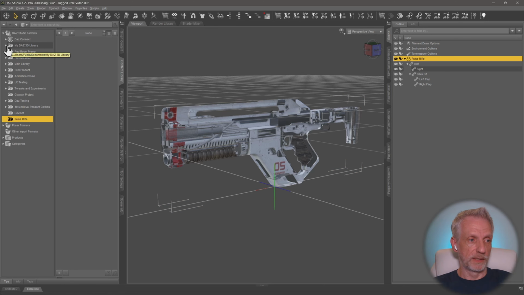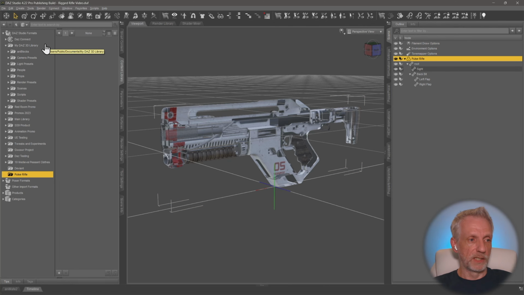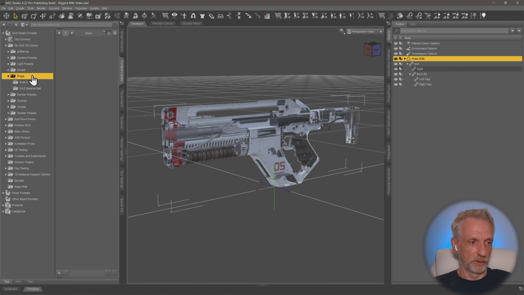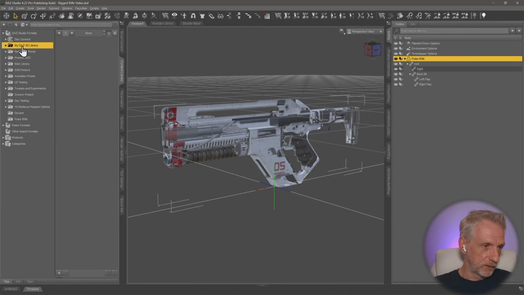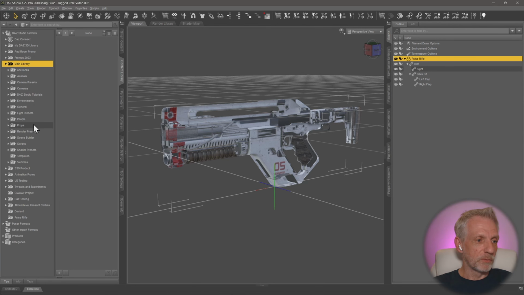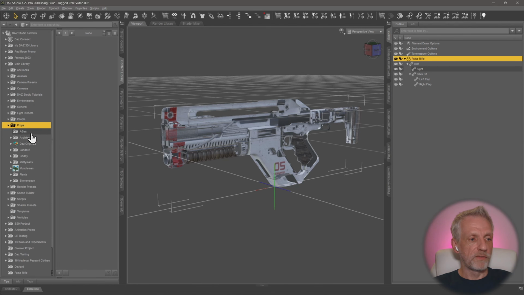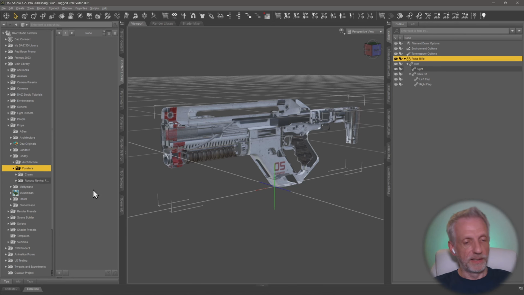So if we look at the normal DAZ 3D library, we have a props folder in which we would have something like a product. That's not actually the correct folder here. It's going to be main library, that's it. So props, and in it we would have something like a vendor name, and then in it we would have something like a product name, and in that is the actual file that you need.